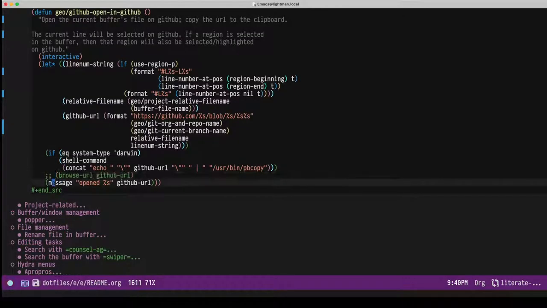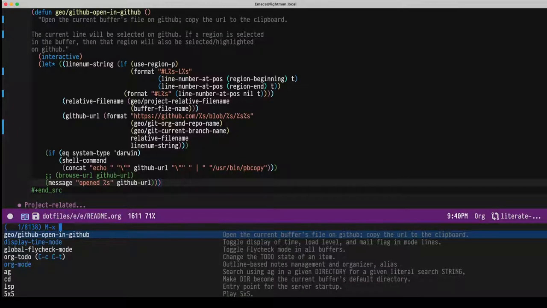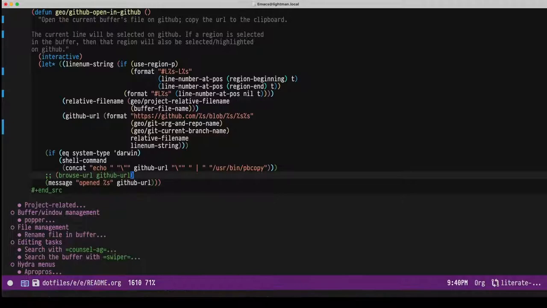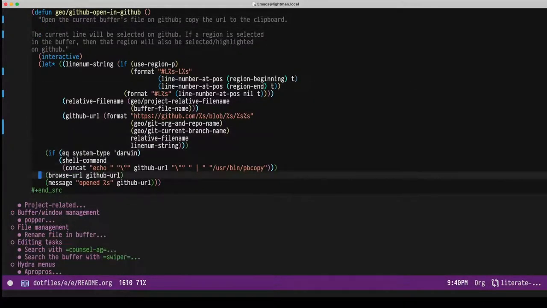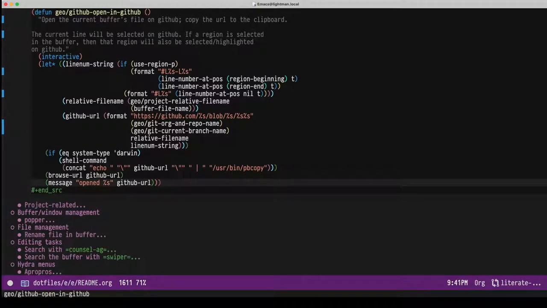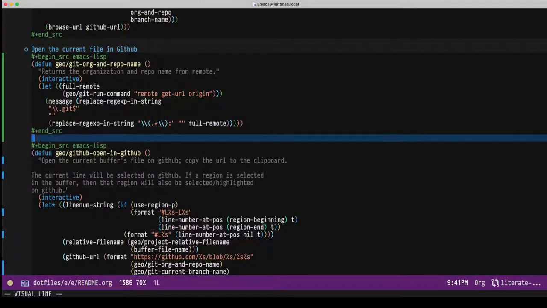Actually, let's undo the browse again, redefine it in Emacs, and then try calling it without opening the file. Okay, it still works. So let's uncomment that and save it, and again, redefine it. So that should be well refactored.